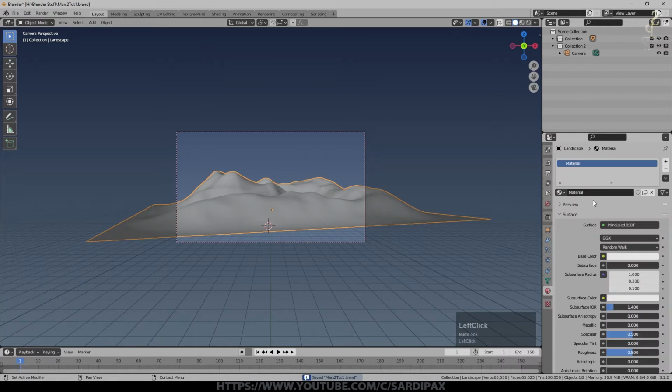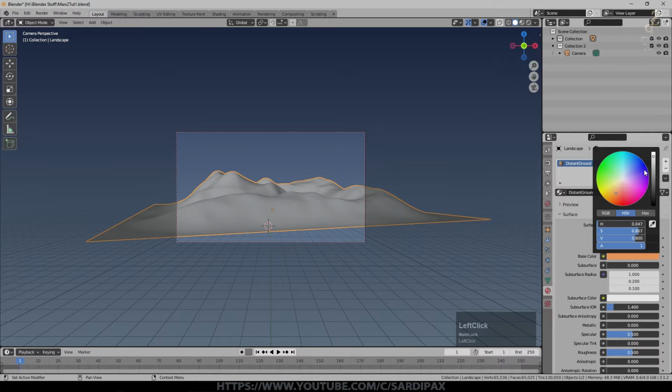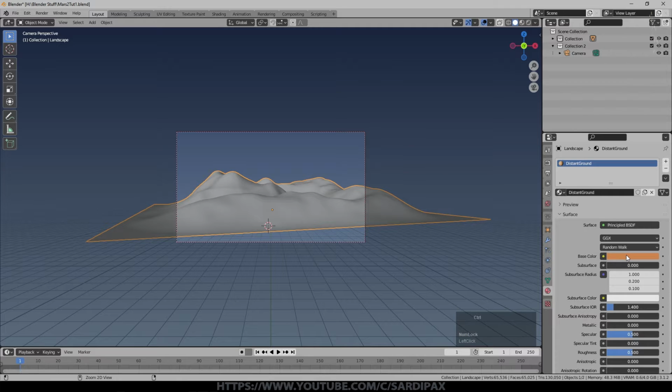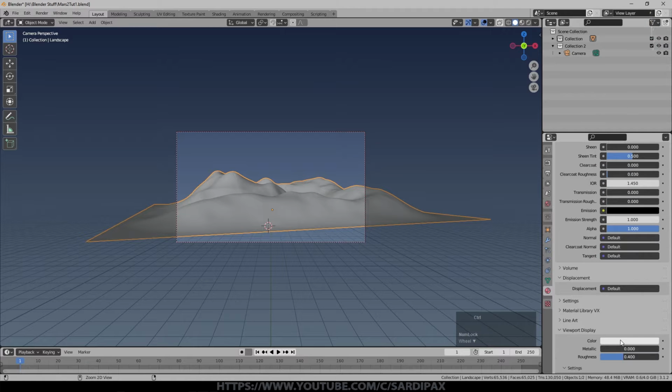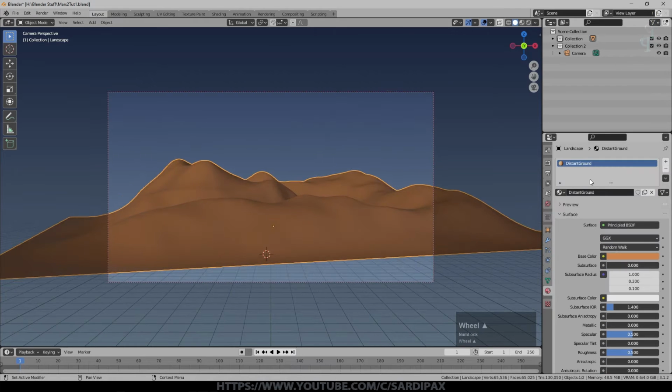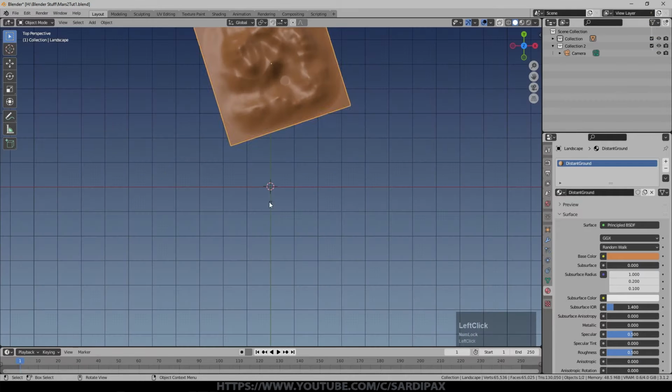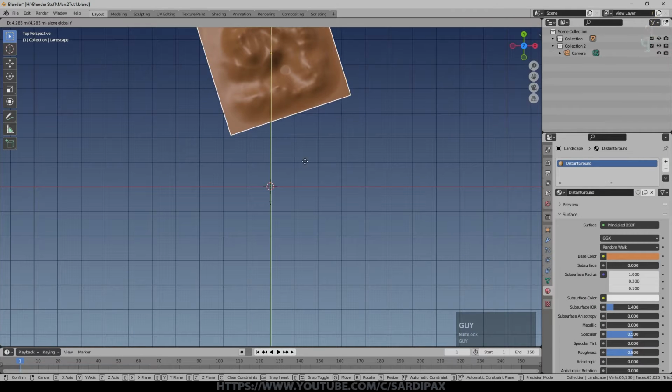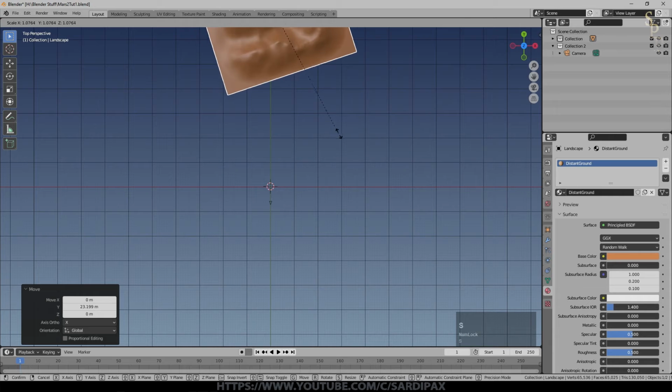And we'll just give it a basic material, we'll call that distant ground, and give it a slightly orangey look, darken it a little, and I'll give it that colour in the viewport. And I should say this is going to be a Cycles tutorial, but most of this would apply in EEVEE as well. So there's my camera, there's my landscape. I'm going to move it back slightly further and scale it up a little bit.